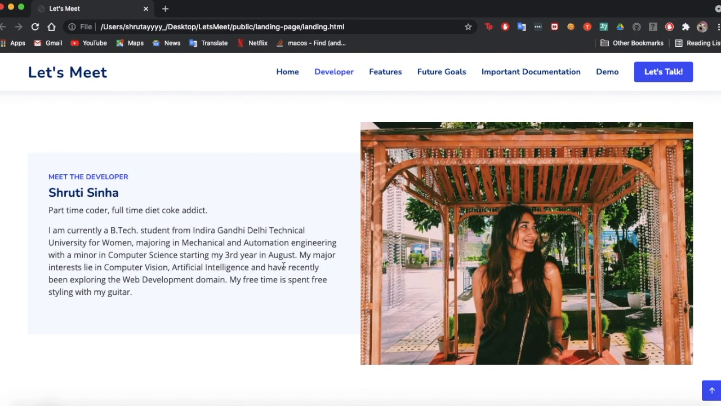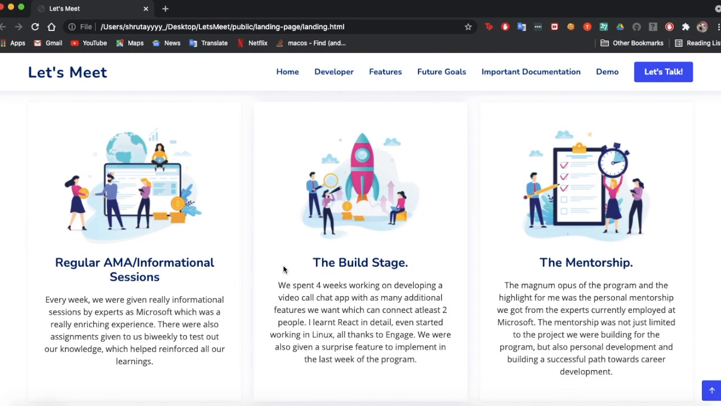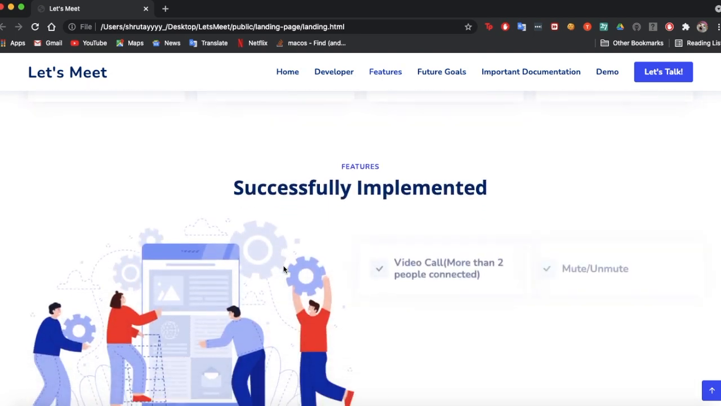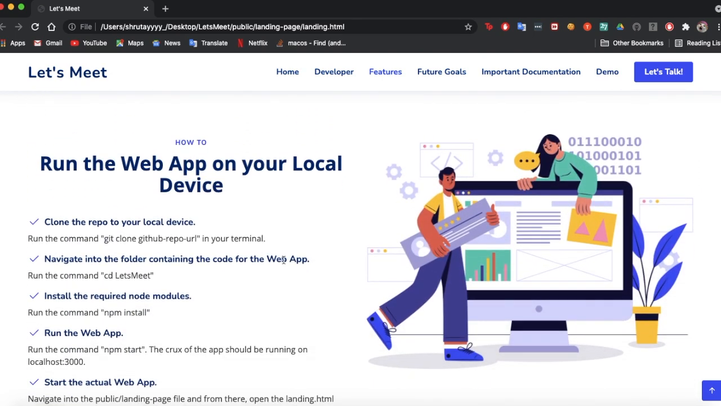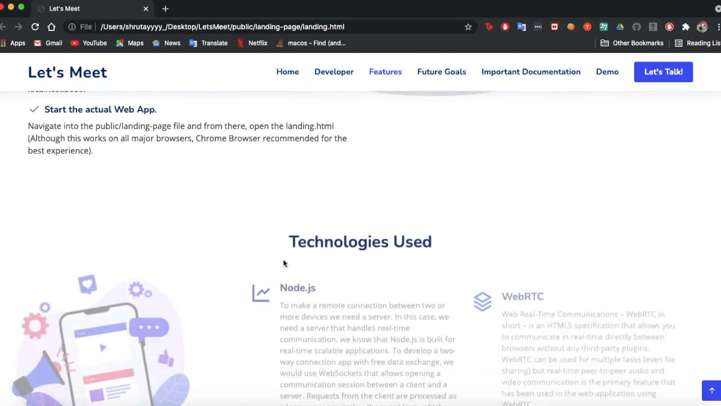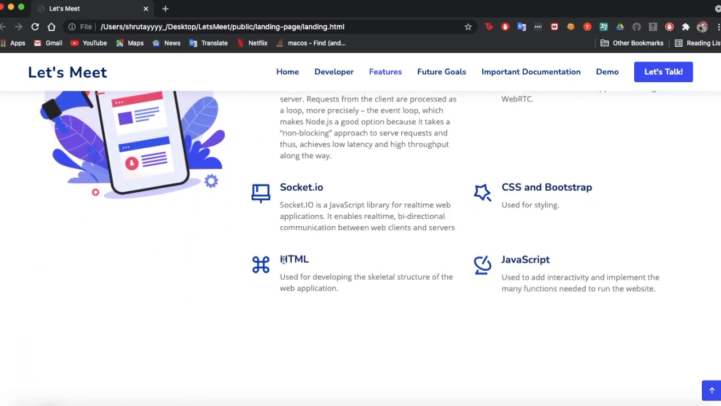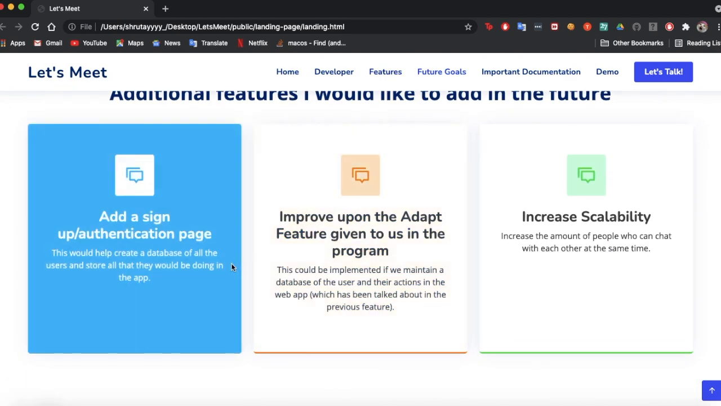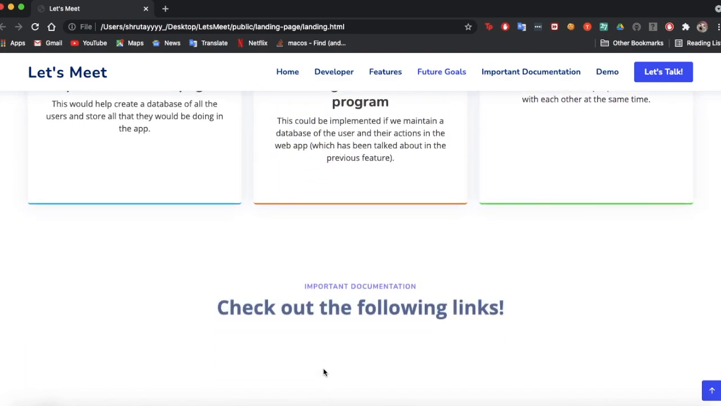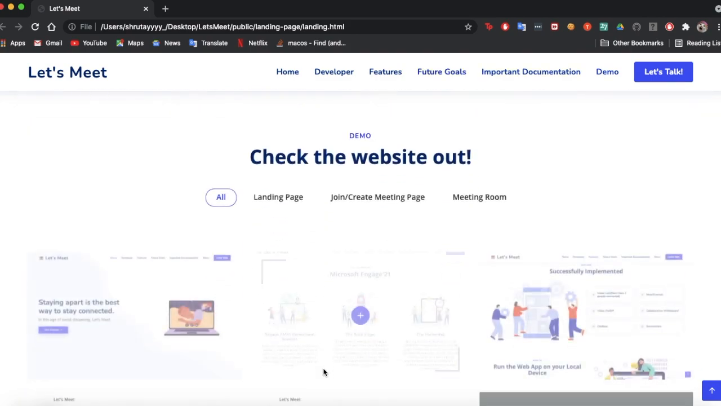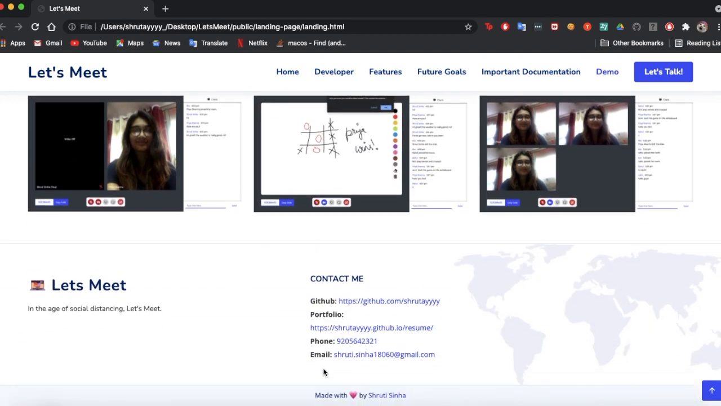Oh, that's me. I have talked about my journey, the program, the features that I have implemented, how to run the app on your local device, the technologies that have been used, and everything in between on the landing page. You can find all of the information in the documents that have been submitted as well.